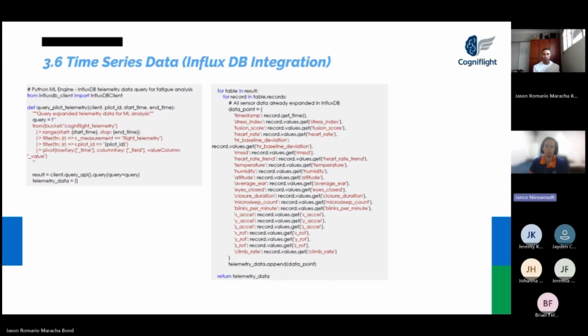Our schema is built around a single measurement called flight telemetry with three key tags: flight ID to link back to our MongoDB flight records, pilot ID for direct pilot association, and aircraft identifier for fleet-wide analysis. So here's a quick overview of our telemetry fields architecture. What makes our implementation powerful is the wide range of sensor data that we capture. As Jeremiah mentioned, we have 21 distinct fields which we organized into 5 categories.